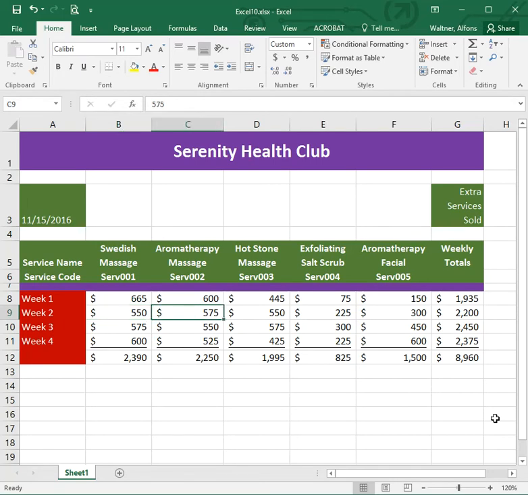Let's go to the next column. And in the next column, we want to change the 575 to 600. All right, and notice the totals have updated. And then we want 550 and 550.